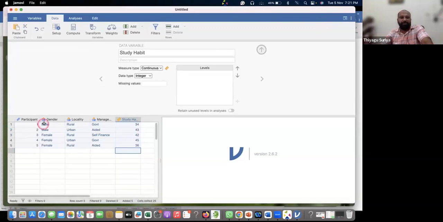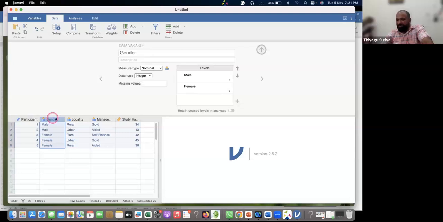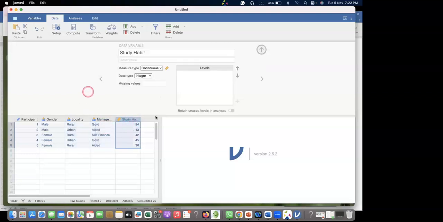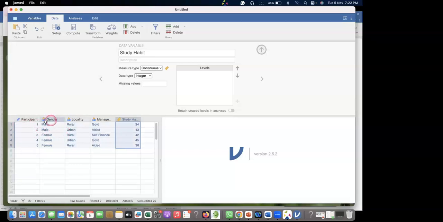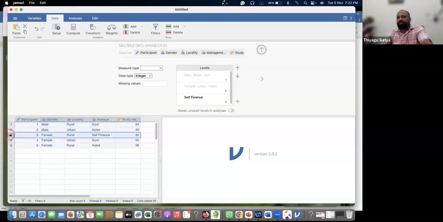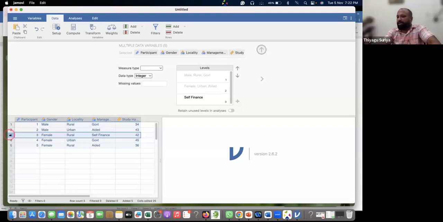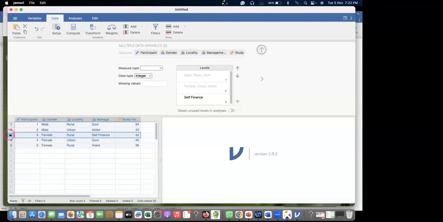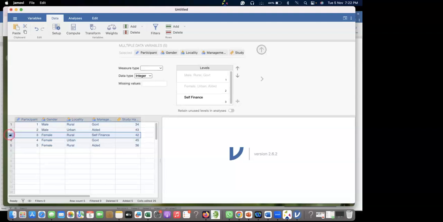So now you can see, the first column is participant. The second column is the variable gender. The third column is locality. The fourth column is management. The fifth column is study habits. So all these things are there. And as already mentioned, the row represents a sample. For example, I'm asking: what is the locality of the third participant, or third sample? Any idea? How can we find this? The third participant.